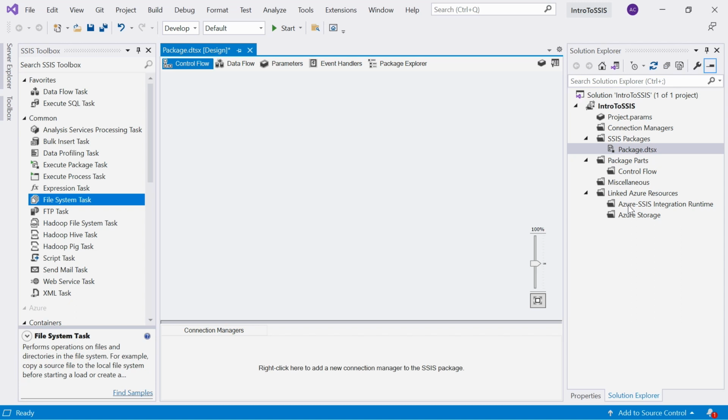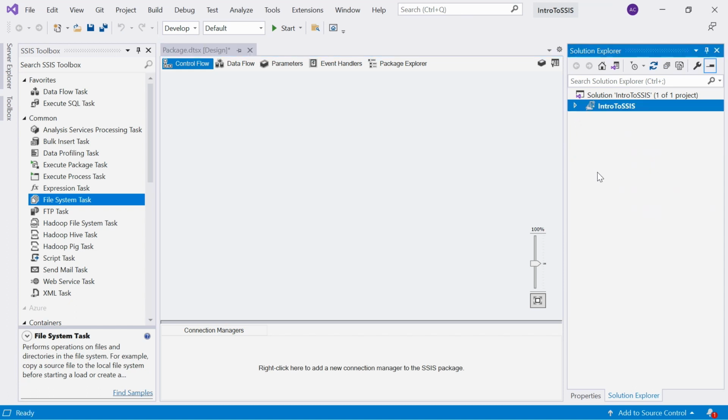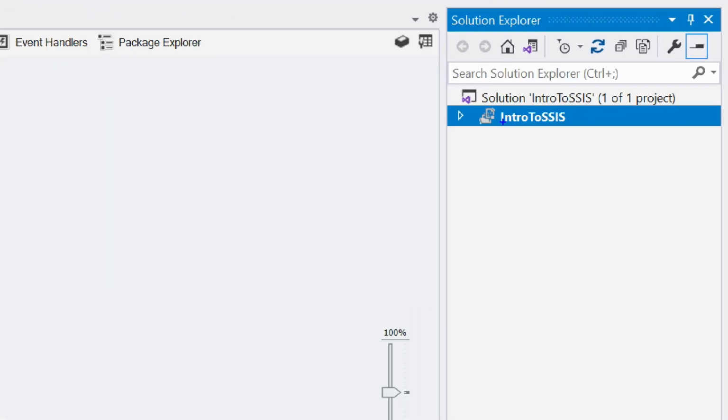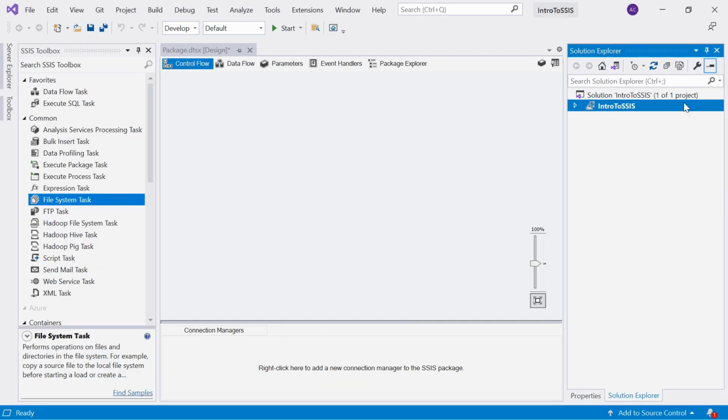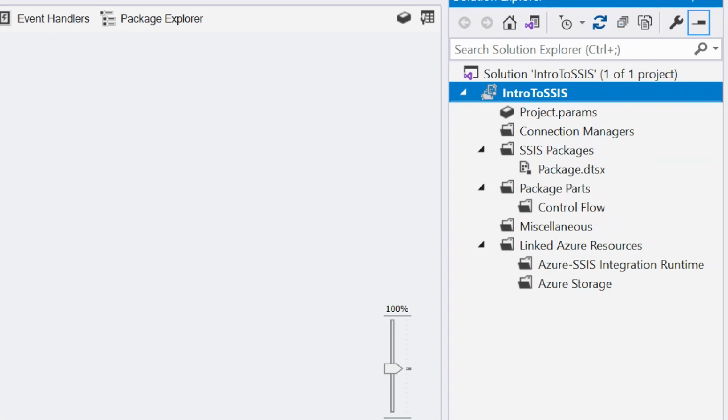The Solution Explorer helps organize the projects that are in our solution. So if I minimize this project here, we can see that we have our solution, which is Intro to SSIS. And I also have my project, which is called Intro to SSIS. If I had multiple projects inside of this Intro to SSIS solution, I would be able to see those here. If I expand our Intro to SSIS project, we have a couple of objects here. You see that we have our project parameters, but we also have connection managers, and then we also have our SSIS packages. So SSIS packages are found here in our projects.